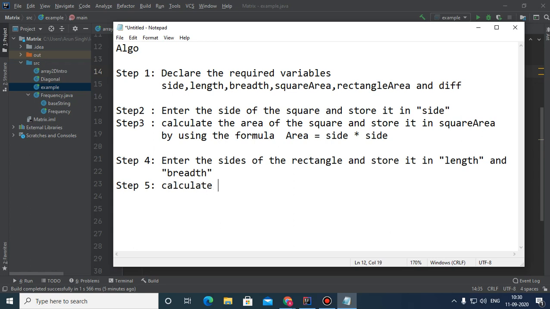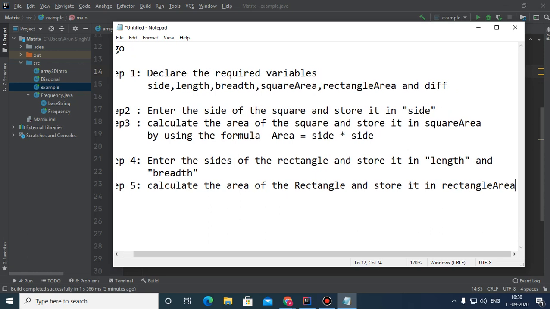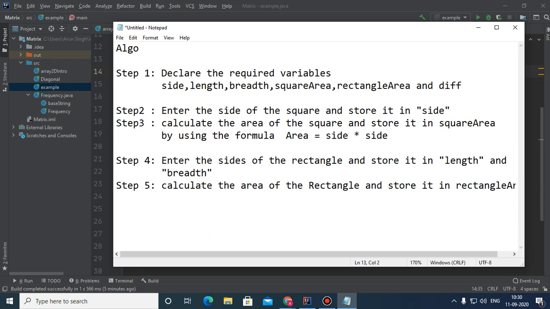And then step 5, calculate the area of the rectangle and store it in rectangle area by using the formula area is equal to length into breadth. This is what we have done in step 5. Now the time has come to compare.